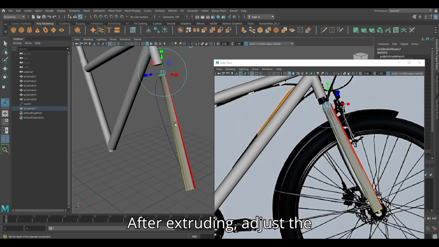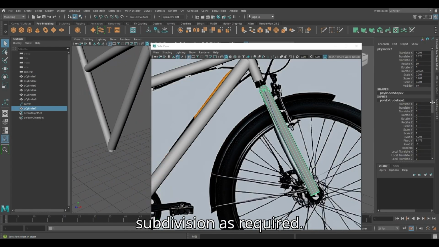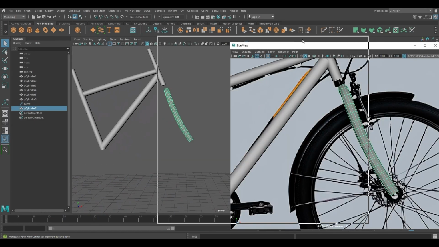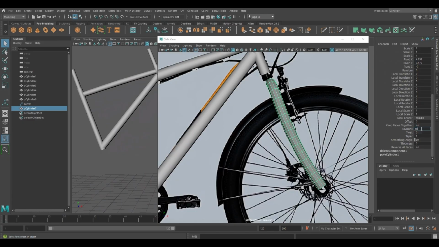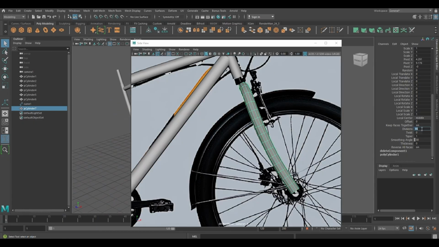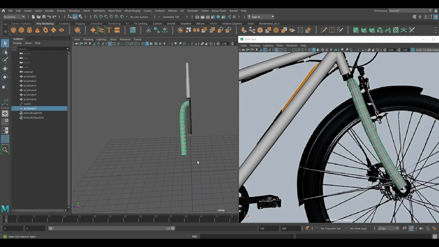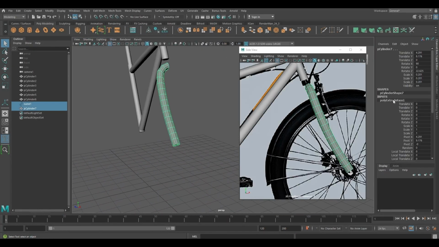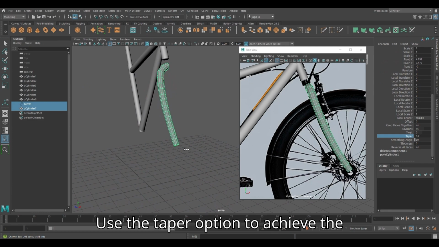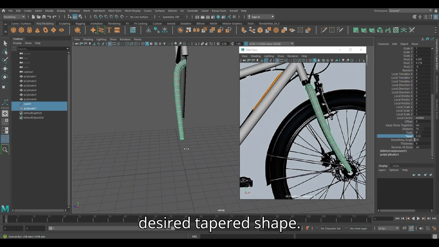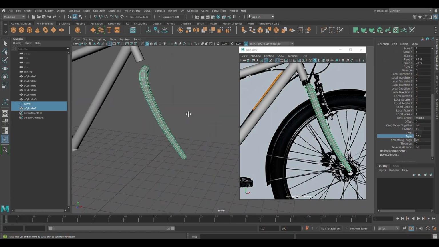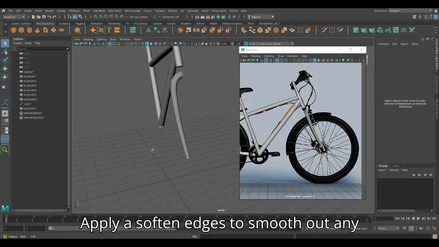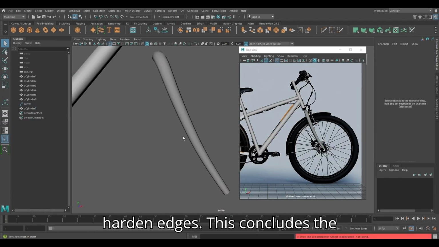After extruding, adjust the subdivision as required. Use the taper option to achieve the desired tapered shape. Apply soften edges to smooth out any hardened edges.